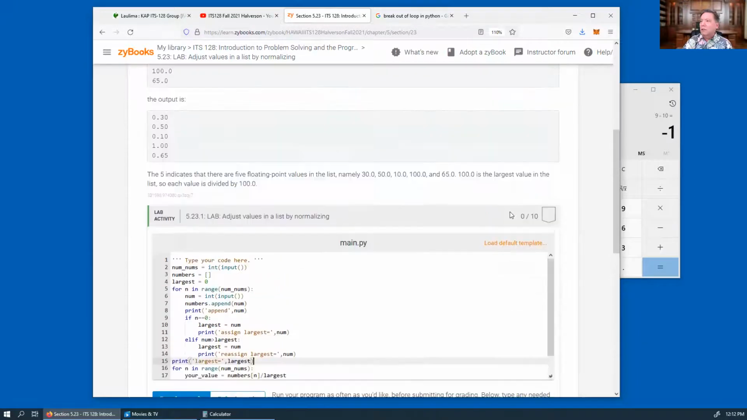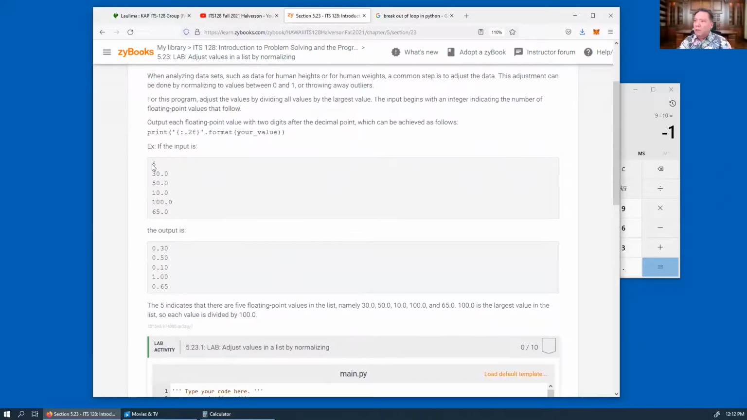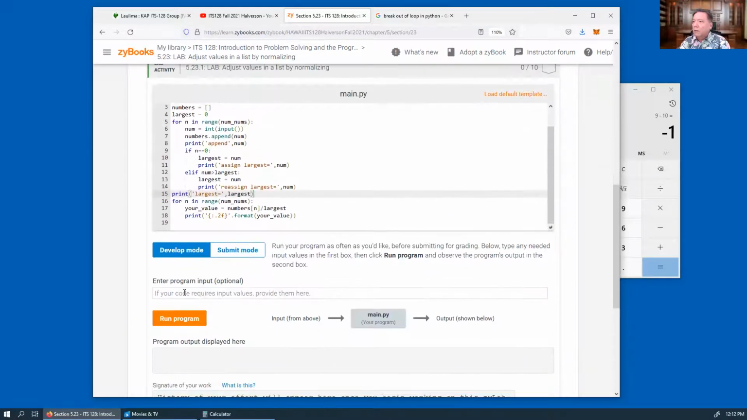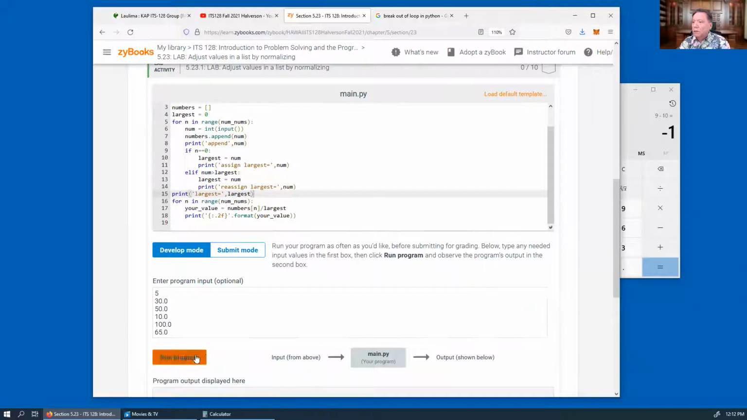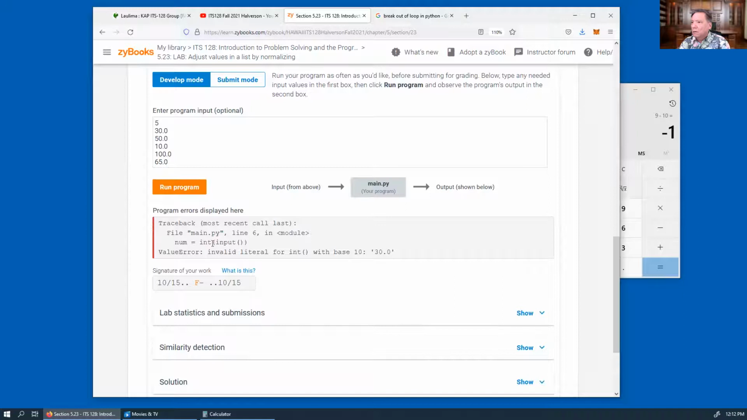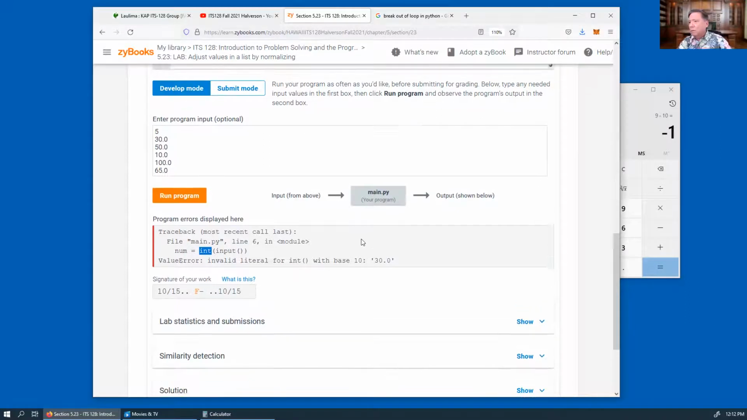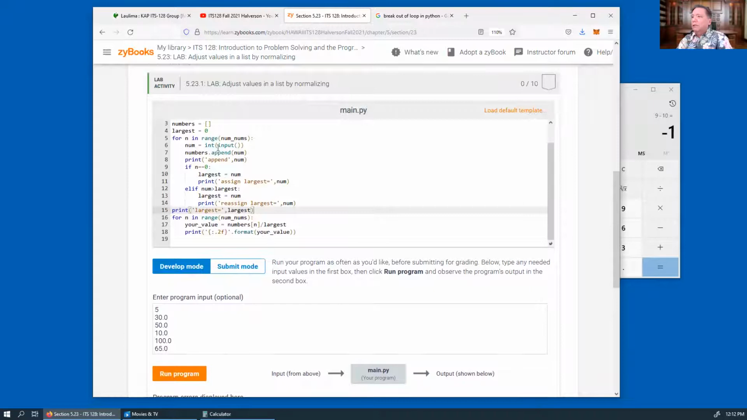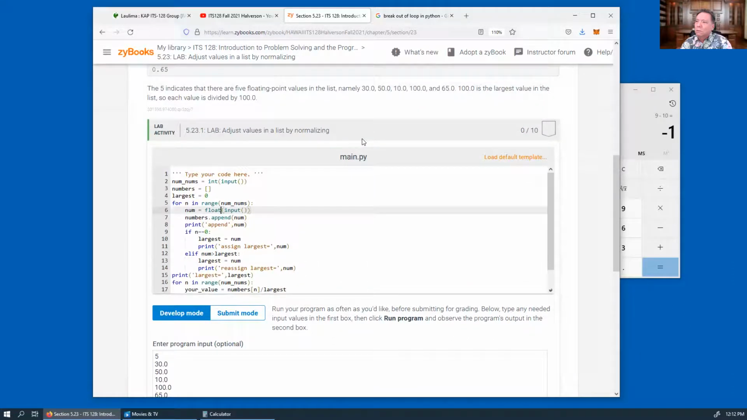Okay, let's see what this looks like. So I've added some print statements in there to make it copy, paste. Int, what? Wait, no. It's not an integer. I'm not reading in an integer, I'm reading in a float. This is an integer, but this is a float.